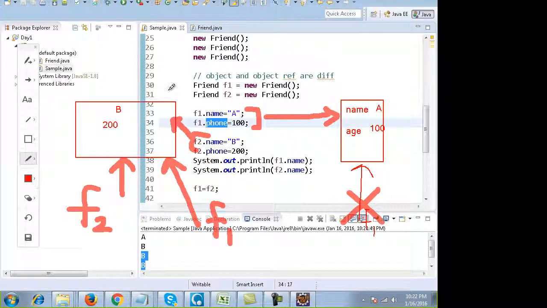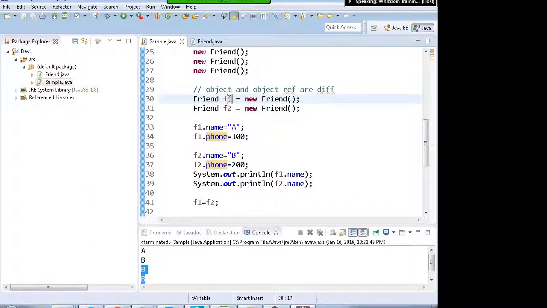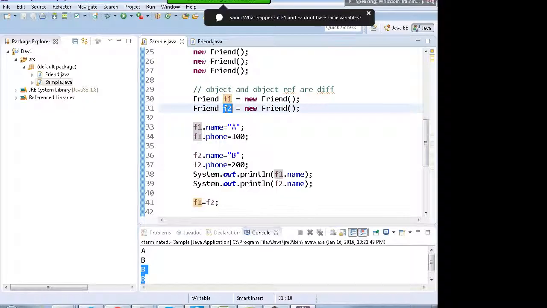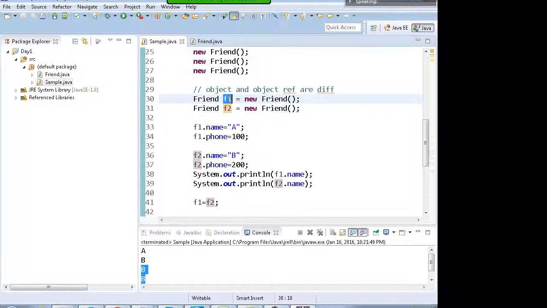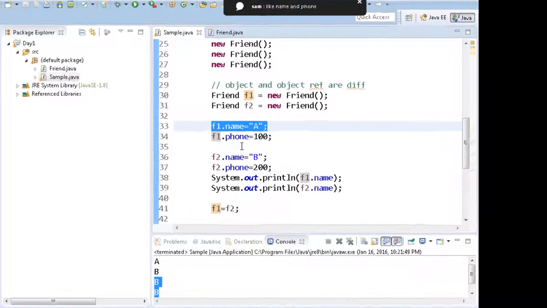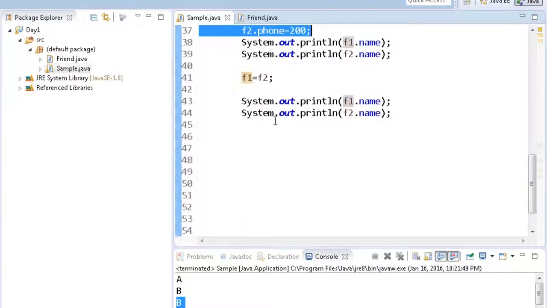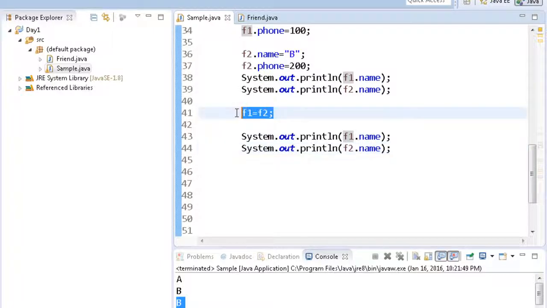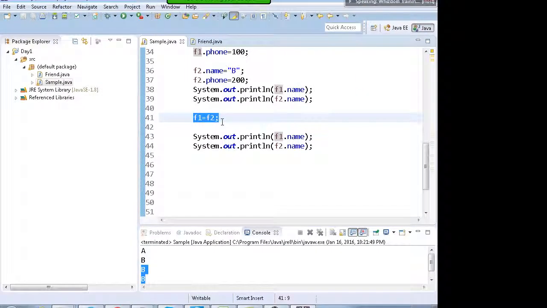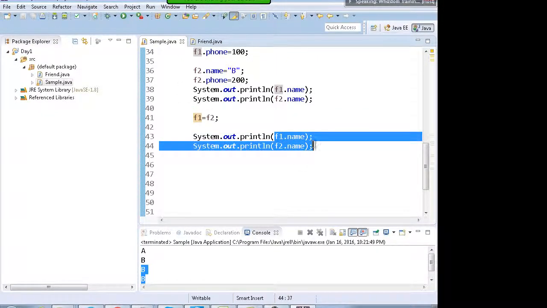But f1 and f2 are not objects. These point towards the object. It doesn't matter if f1 and f2 don't have the same variables, they can have anything. They are completely independent of each other. And that's what we do in Selenium. We make objects of existing classes, right? When you do f1 equals f2, you point f1 to the same object to which f2 was pointing. That's why it's printing b for both of them.